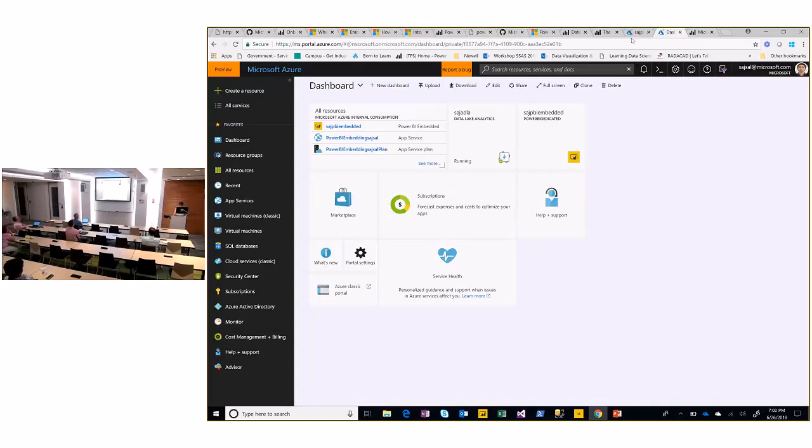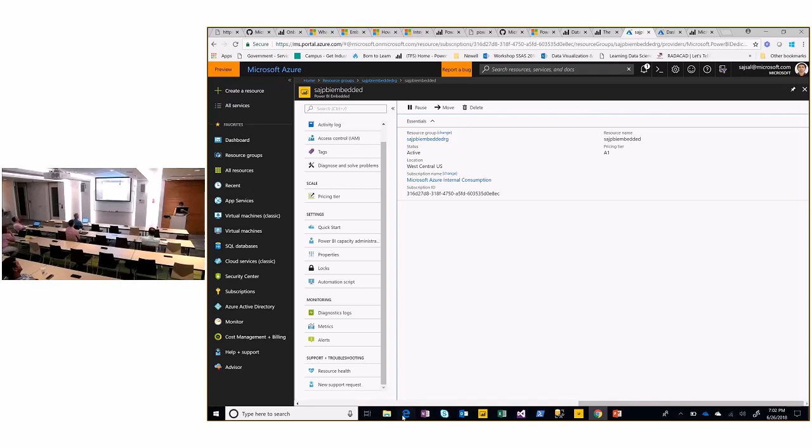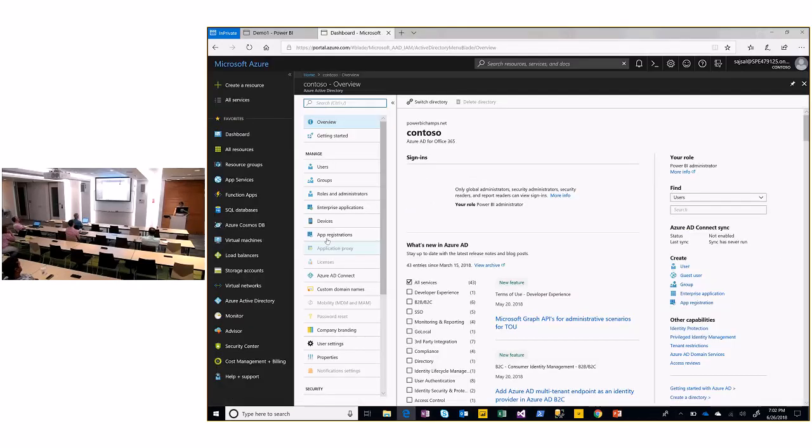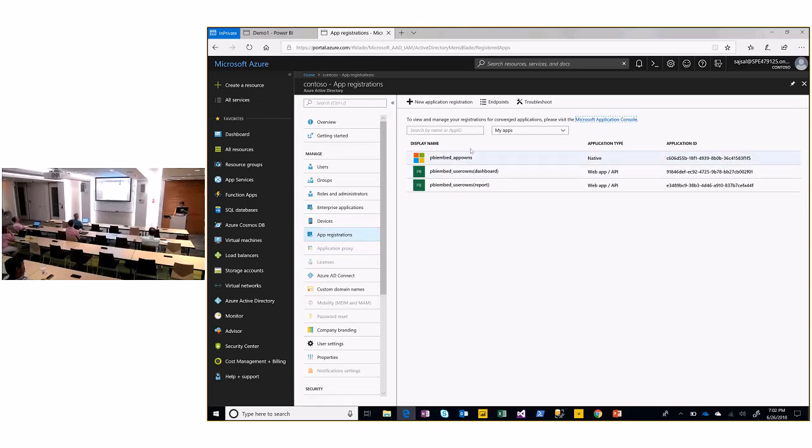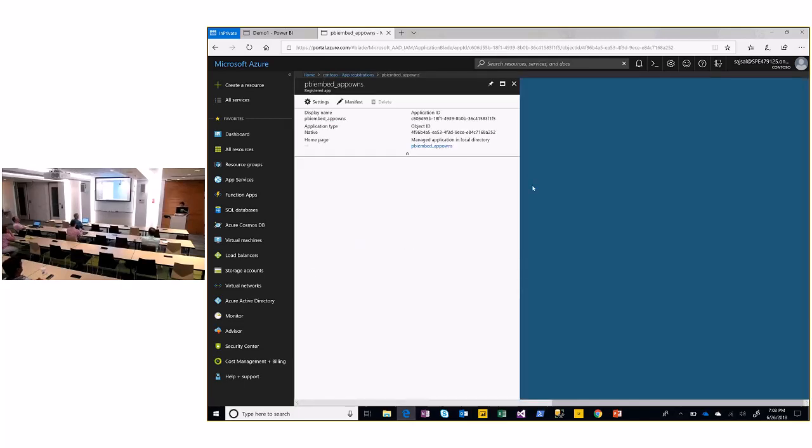So if I go here, under app registrations, you'll see that these are some of the applications I have registered with my Azure Active Directory. Once you have registered an application, it will return an application ID, which is what is required within your application. So when you use the Power BI REST APIs, the very first step is where you do the authentication. At that point, you will need this application ID.